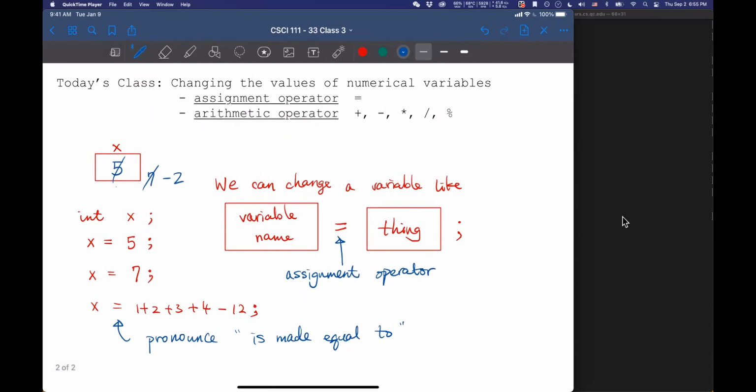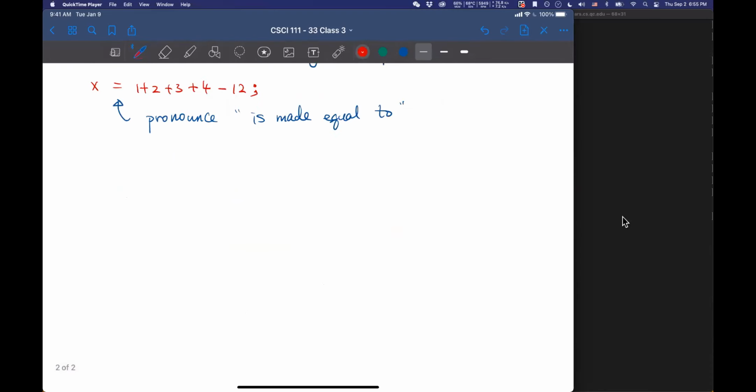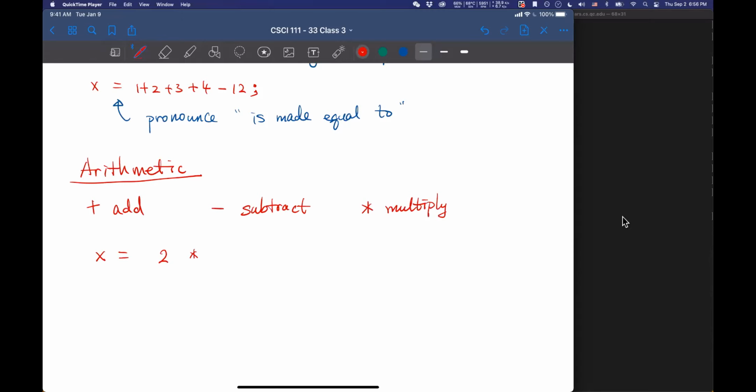So now I will show you some arithmetic. We are familiar with addition, subtraction, and multiplication, right? So you know the add, subtract, multiply. Now I let x equals 2 times 3 plus 1. What will x equal to? X will get updated to 7.